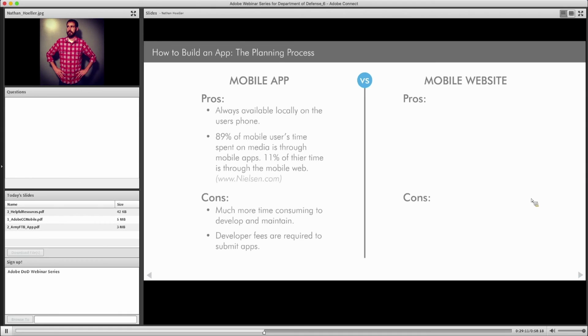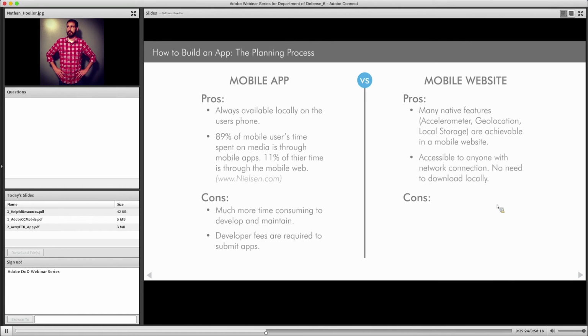Now for a mobile website, many of the native features of an app are achievable on a mobile browser. This includes features like the accelerometer, geolocation, local storage, and more. Also, the mobile website is accessible to anyone with a network connection without the need to download the app. The disadvantage is that mobile users spend more time using apps. So even though all the functionality of a native app could be created as a mobile website, the fact that it's not the preference of the general user justifies the effectiveness of developing a mobile app.